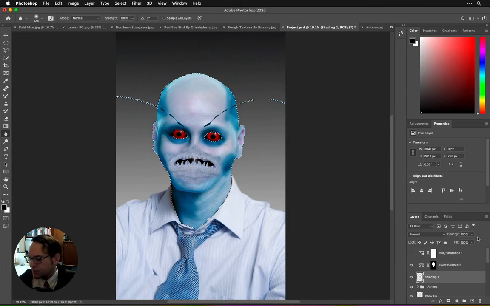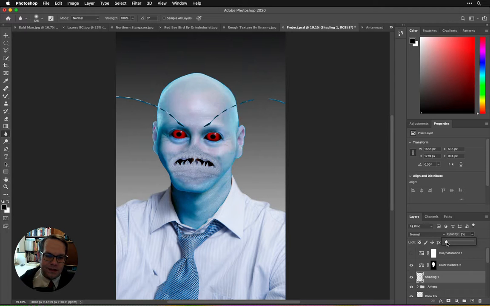All right, now that we've got that, if it seems like it's a little too strong, I hit Command D to deselect. I can bring my opacity down, and we can see before and after. I like it pretty heavy, so I think that looks pretty good.